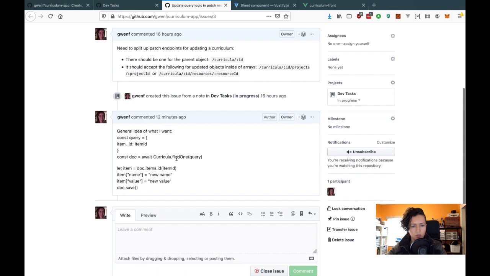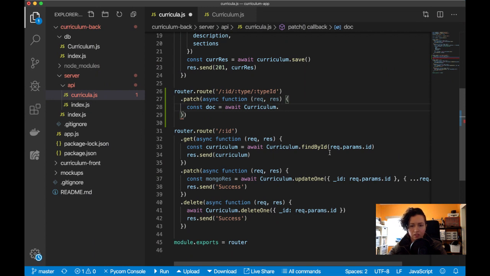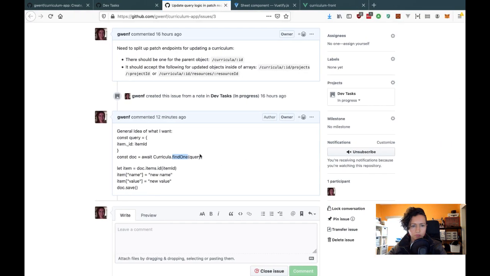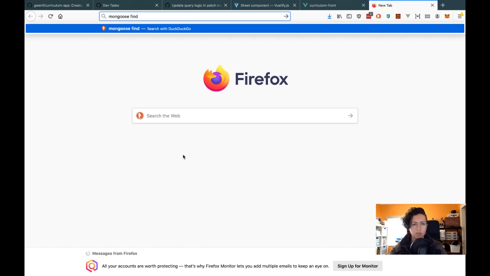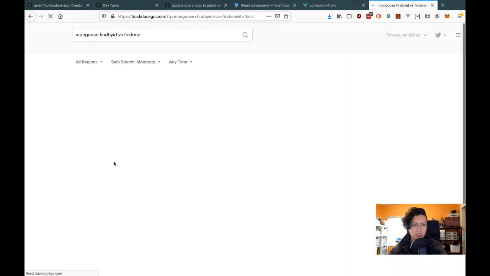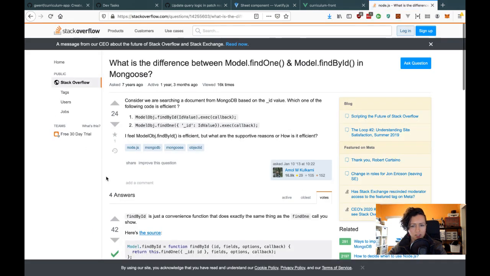So I was going to use the find one. So I guess I could just use find by ID, because then I would have it too. But then I'm wondering if find by ID will only do the parent object maybe, versus find one. Between find one and find by ID. So this person had the same question.